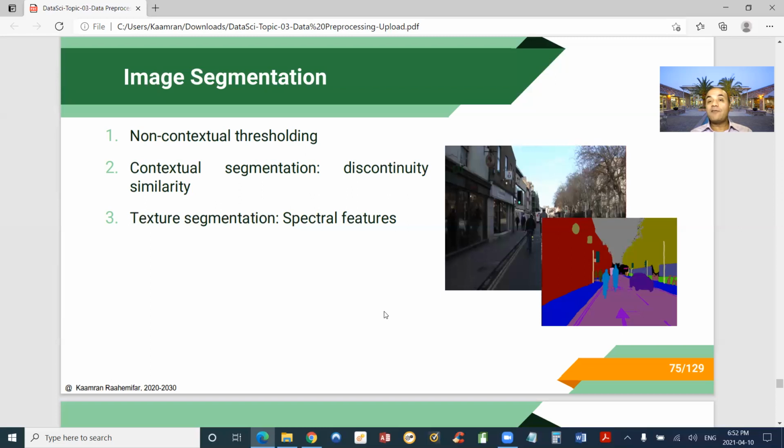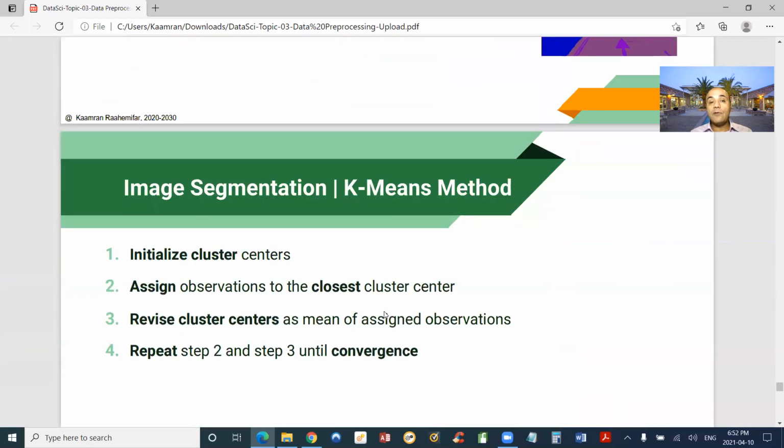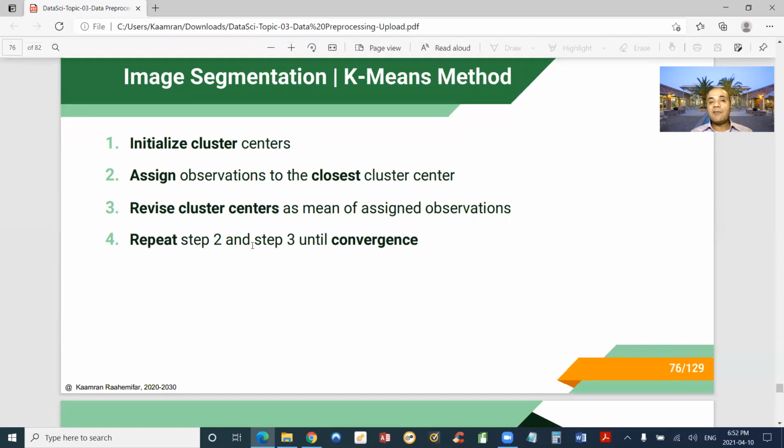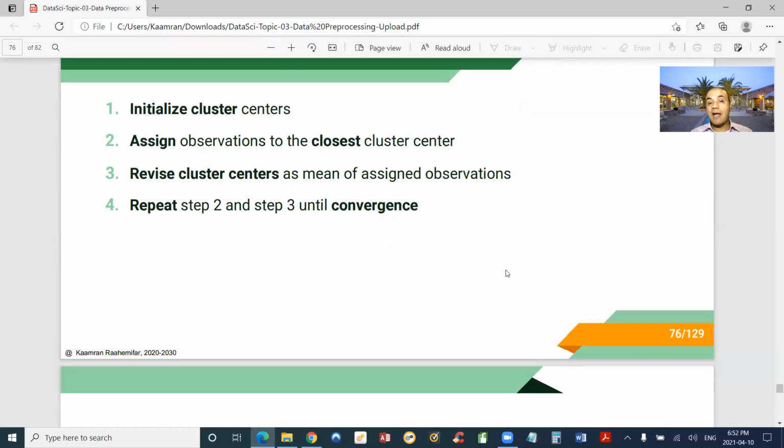and you can process the signals, the images that are coming at you. For example, we spoke of clustering. Segmentation is one way of clustering. You need to initialize the cluster centers, anything, and then assign observations to the closest cluster center, revise cluster centers as the mean of assigned observations, and repeat steps 2 and 3 until convergence happens.